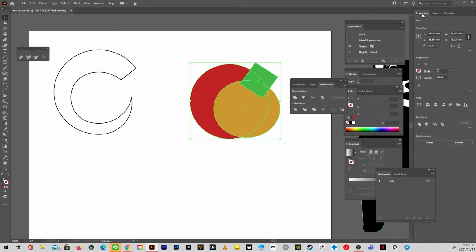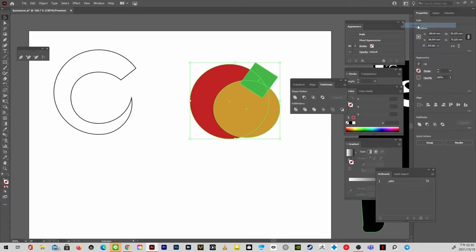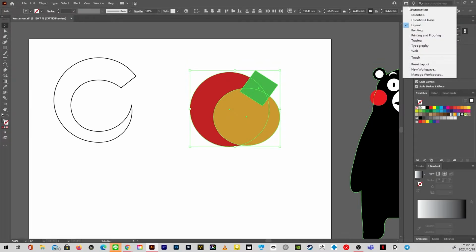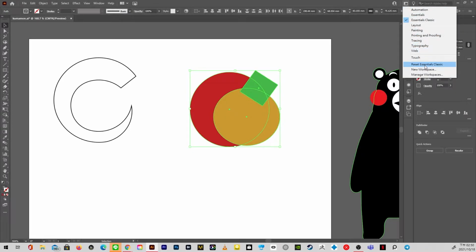If they all disappeared, just go to the switch workspace, try switching to another workspace, and then switching back again to see if it comes back. If not, just reset it. There's a reset button. It'll probably just go back to default. Or if you're working with two screens, it's probably on the other screen. You can take a look.